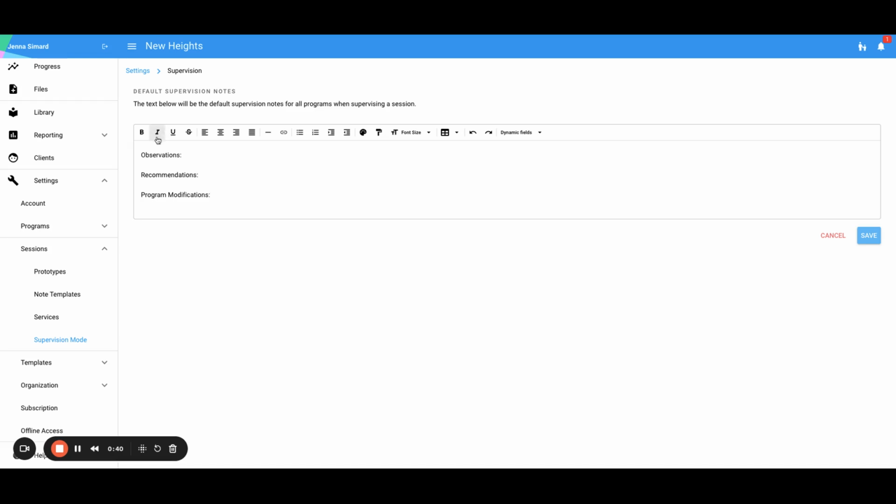What we're going to do is go ahead and, under this program modification section, and you can display this however you want, it's fully customizable, under dynamic fields, we're going to select program modifications. This will allow us to pull in the program modifications from our program modification change log into the supervision note within a live supervision session, and therefore pull it into the note itself.